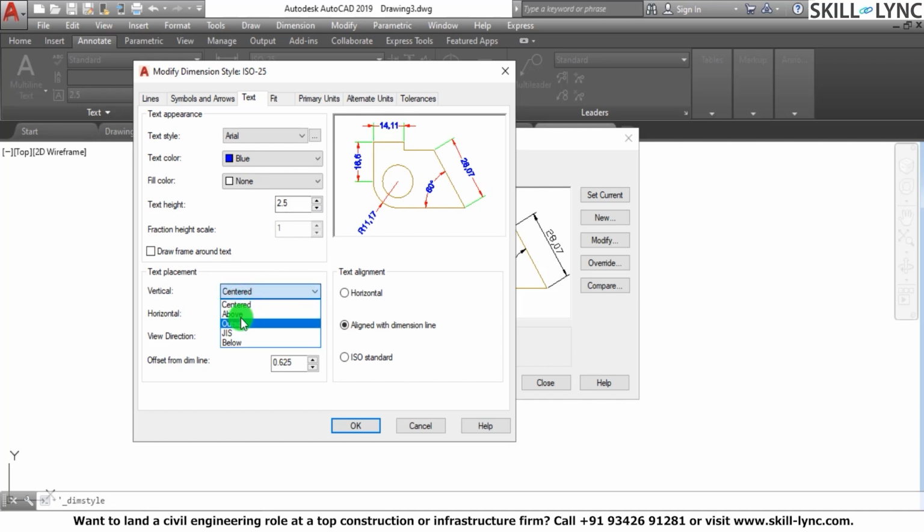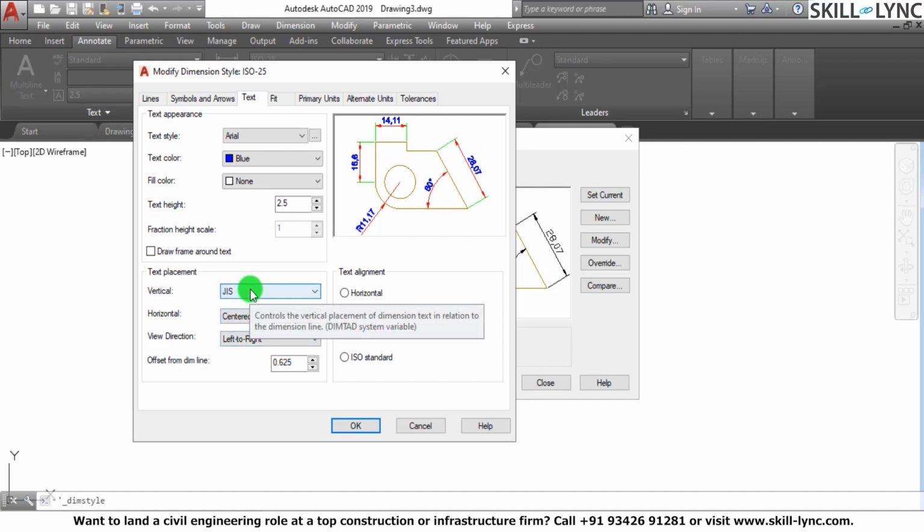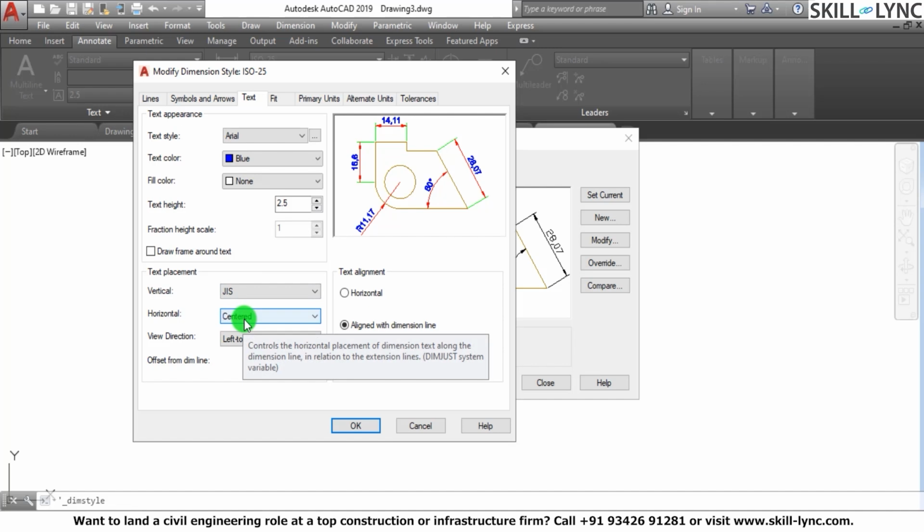But if you want to put it above, or if you want to put it as per the GIS, you can have this. And then you have the horizontal text placement. It can be at extension line 1, it can be at extension line 2, depending upon what kind of dimensioning you're doing. So it's again left to right or right to left.